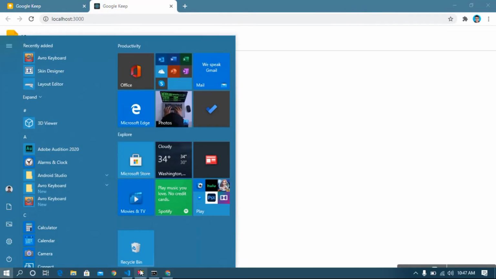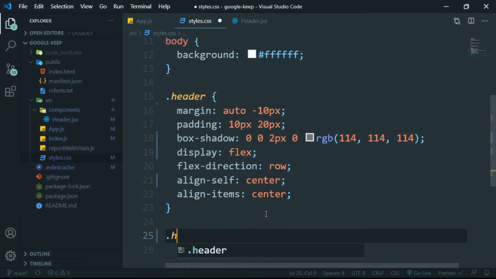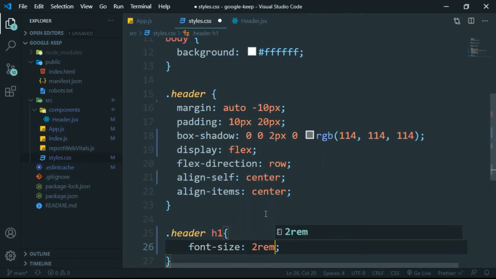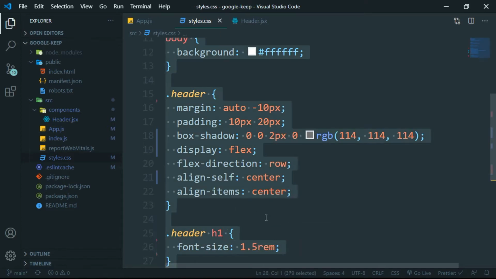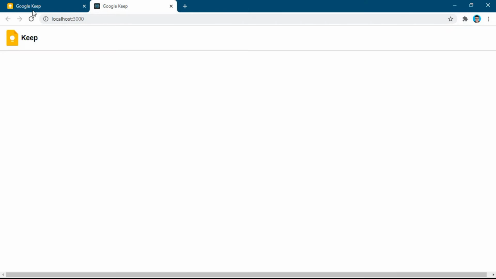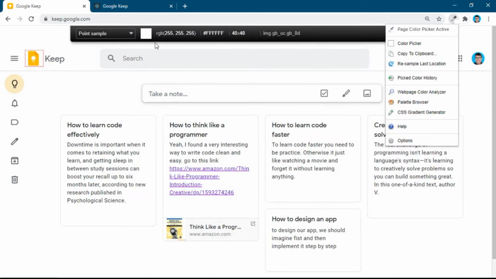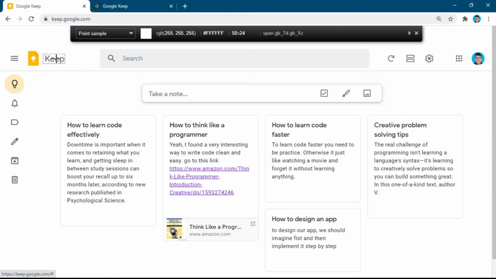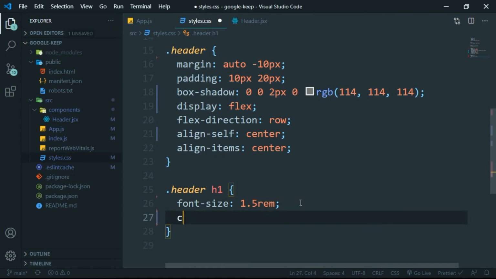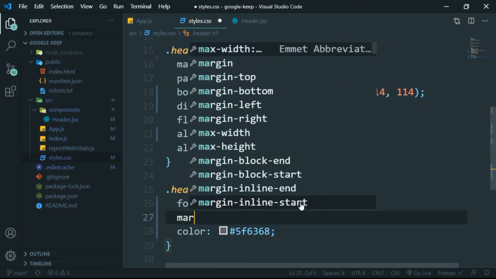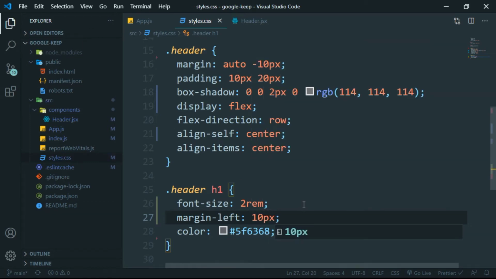So let's check it. For the header h1, we have font size 2 rem, no, 1.5 rem, that's better. And save. Okay, maybe, we should have color, get this. Okay, it is darker. Okay, color, I should have passed it. Okay, fine. So let's make it 2 rem. Margin left 10px. Okay, save.